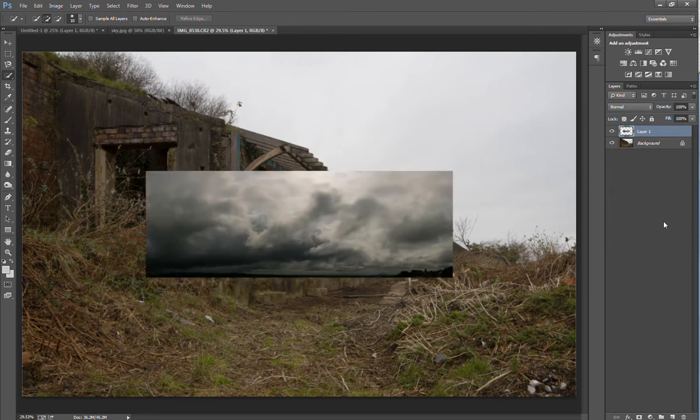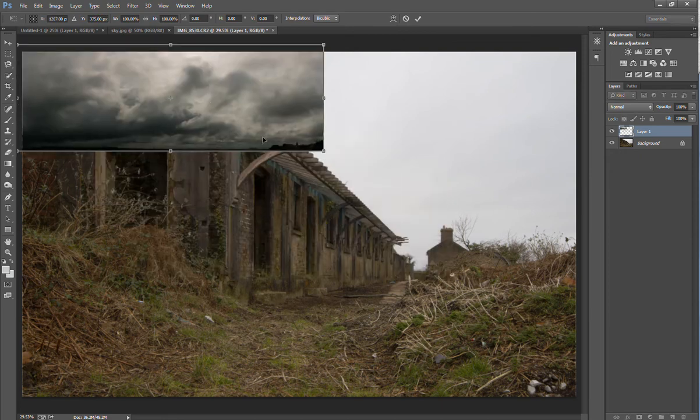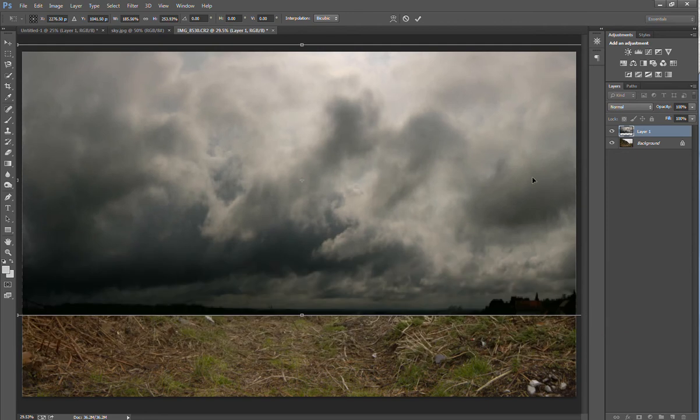So Control T to transform it, and you'll see the box appearing around it. So I'll come up, put it in the top corner, and we just want to stretch this down so that it covers the area that I need for the sky. Press this tick to accept.